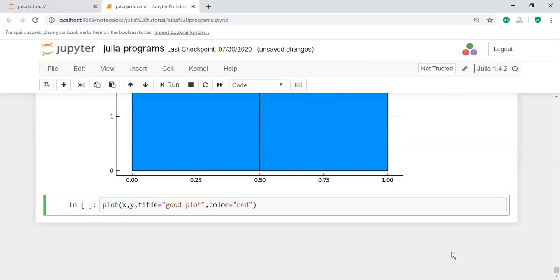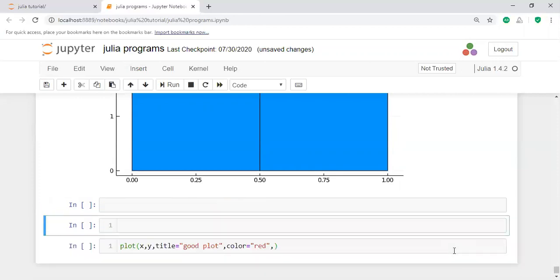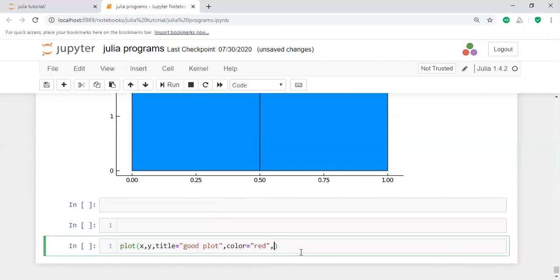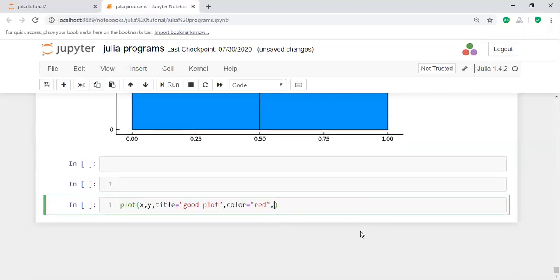And not only color, you may write the label value also. Label equal to, here you may write any label information. The label here is plot the line. Yes, this is a label.